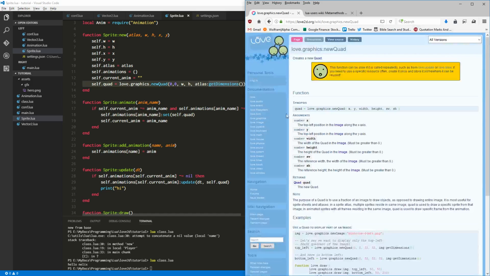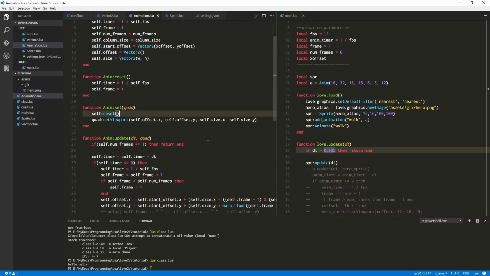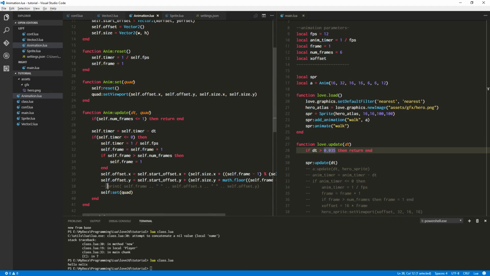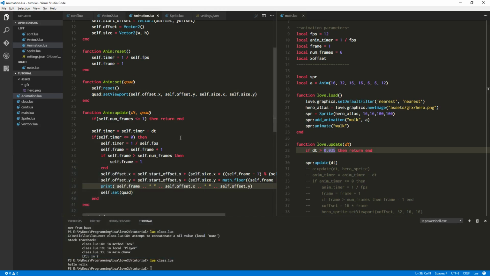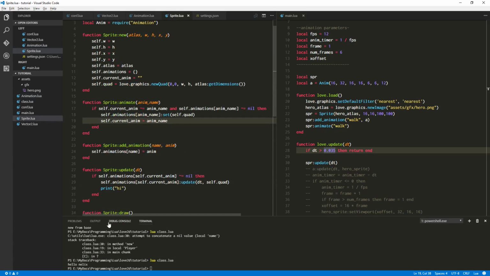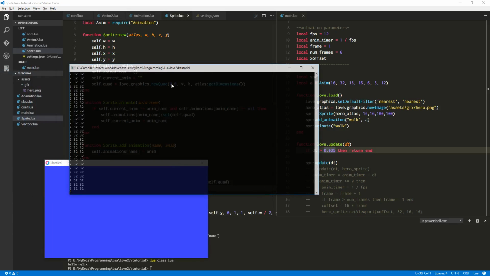Width, height, 0, 0, width, height. Yeah, that's all good. What we need to do then is let's uncomment this and see if we're actually moving frames. Oh, hold on. Let me take out this. Hello! And we'll go. And you can see it's not moving at all.